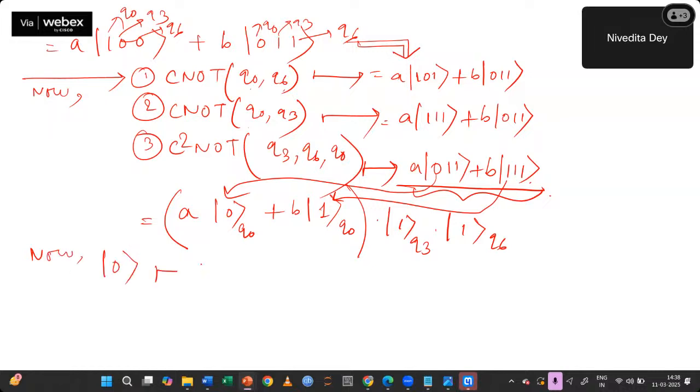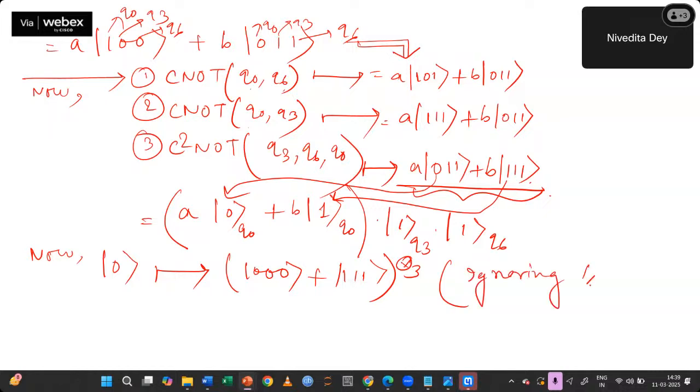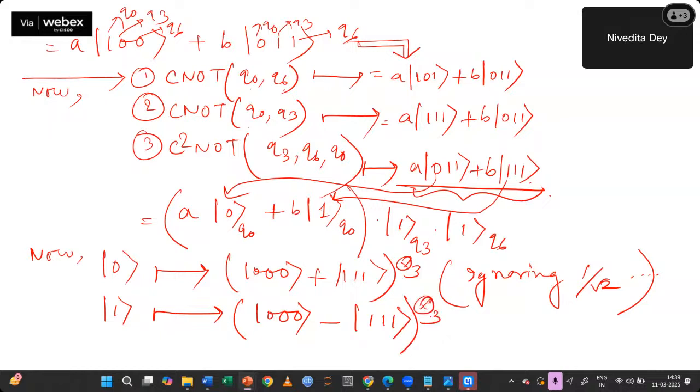Ket 0 was thought of to be Ket 000 plus 111, tensor product 3, where I'm just not writing the 1 by root 2 term here. So ignoring 1 by root 2, that is the amplitude. And Ket 1 is nothing but 000 minus 111. This thing. Okay. Now, say a bit flip has occurred.